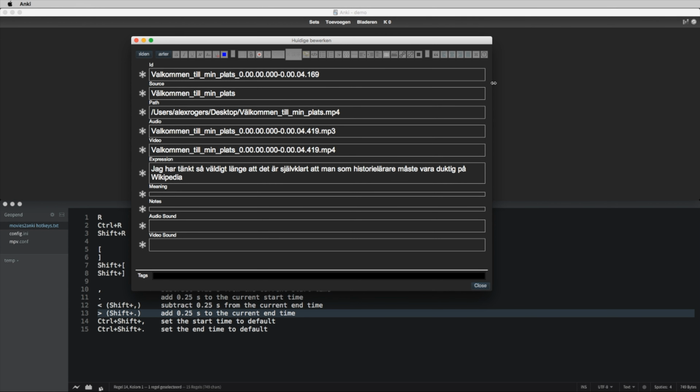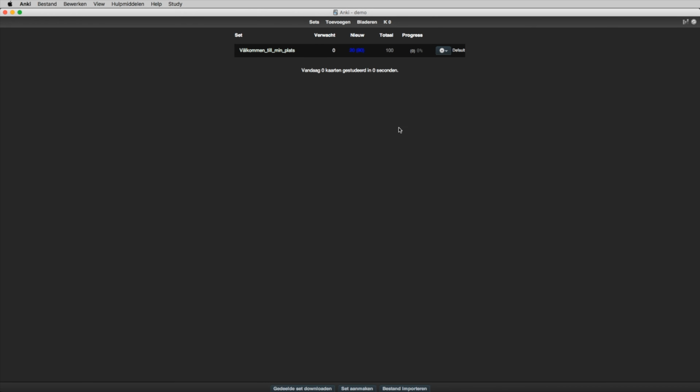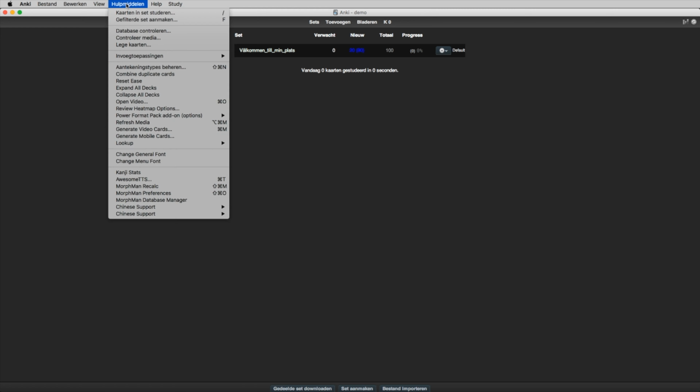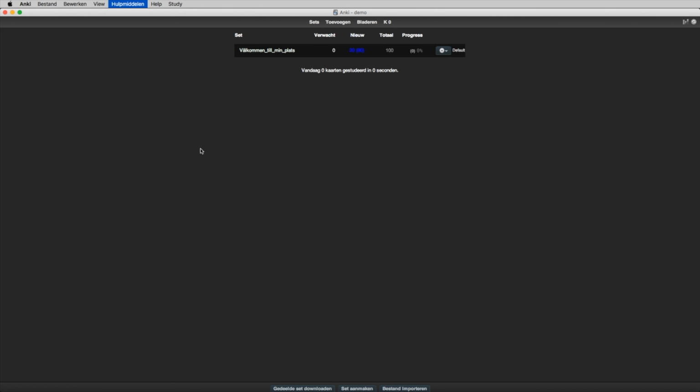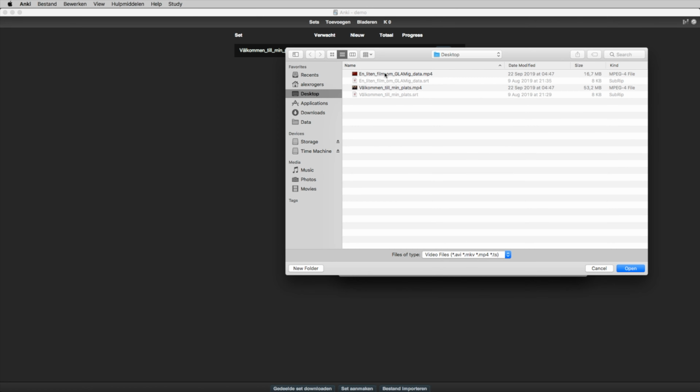So now I also wanted to show you how you can import multiple video files at the same time with this plugin, which can be really useful. So for that, I'll go ahead and close this, and I'll go here to the main screen, and I'll click Generate Video Cards again. And so here on my desktop, I have two video files. I'll go ahead and select the same one we were importing the first time, and I'll go ahead and click Open.